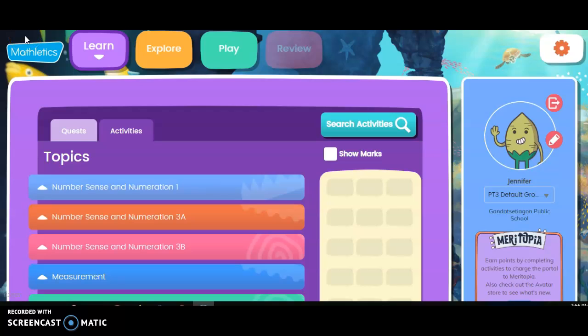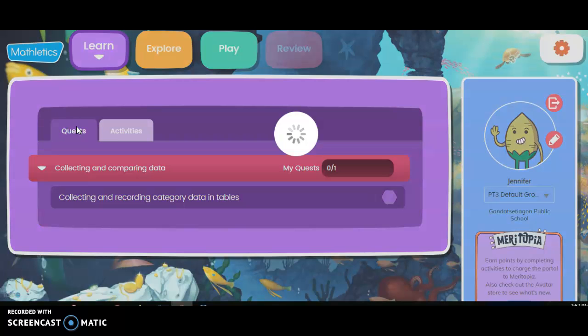Our focus this week is going to be on data management, and I just want to walk you through how you're going to access everything that you need. So the first thing that I want you to do is make sure that you are on the Learn tab. So you're going to click that, and then I want you to go over here where it says Quests and Activities. We're going to start off with Quests.